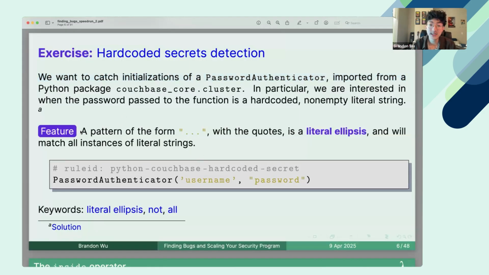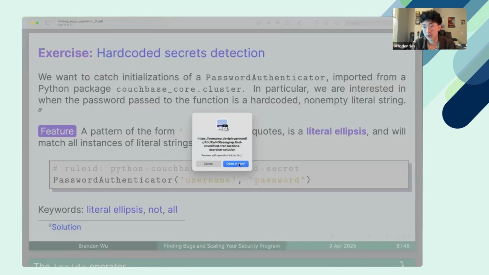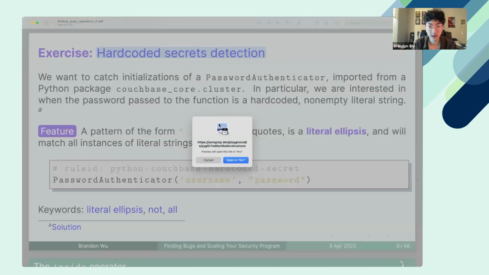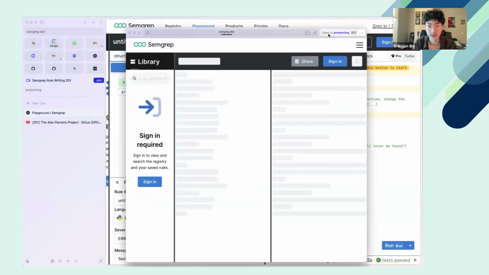The reason is that we have this little feature here. There's a new pattern I want to tell you about. It's what we call a literal metavariable. If you do a quote, quote, this catches any instance of a literal string in text. Okay, so let's try that out. Any string at all. Let's go here, and if we click on this, we're going to find the exercise.